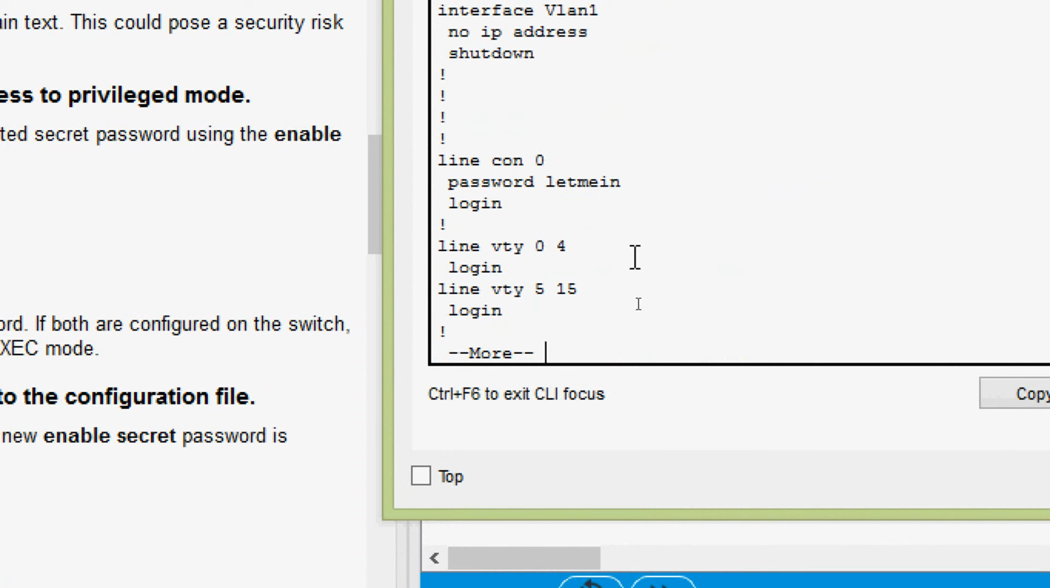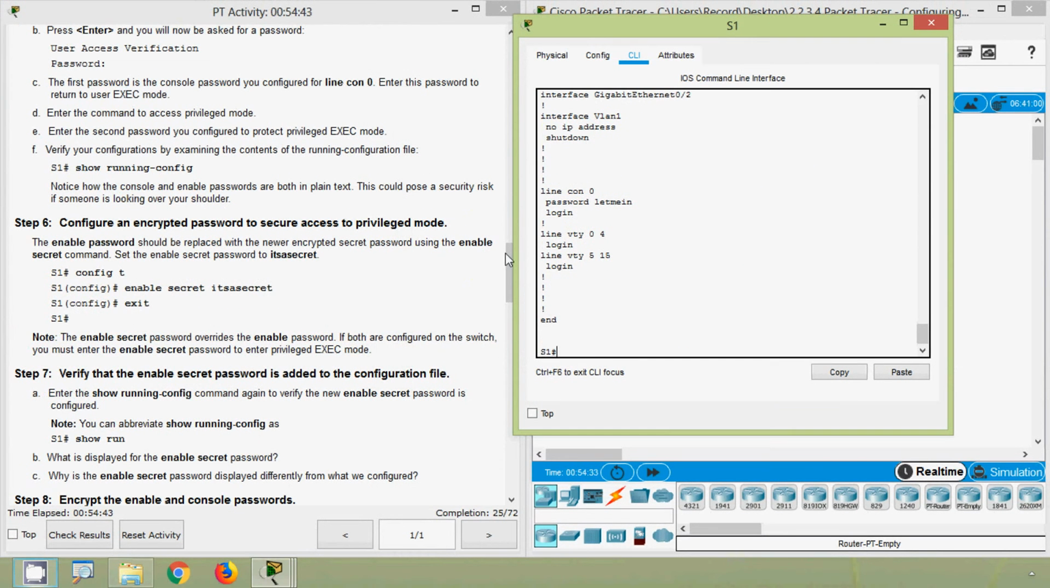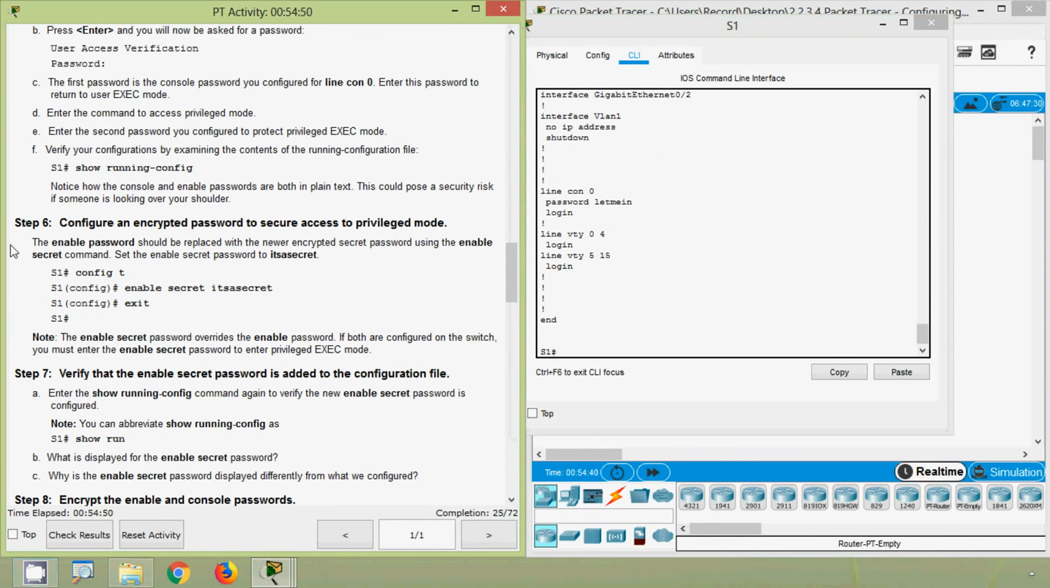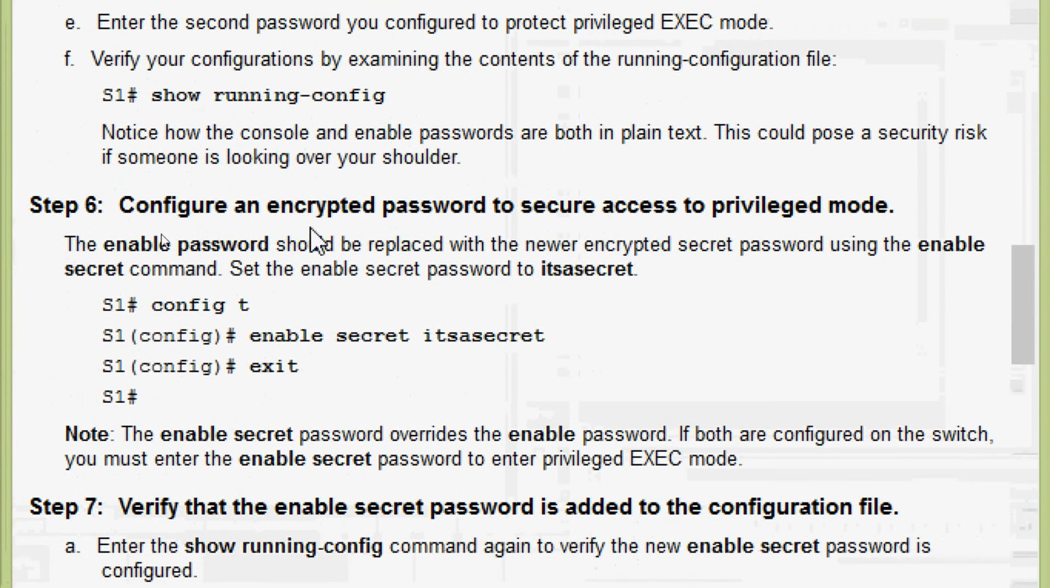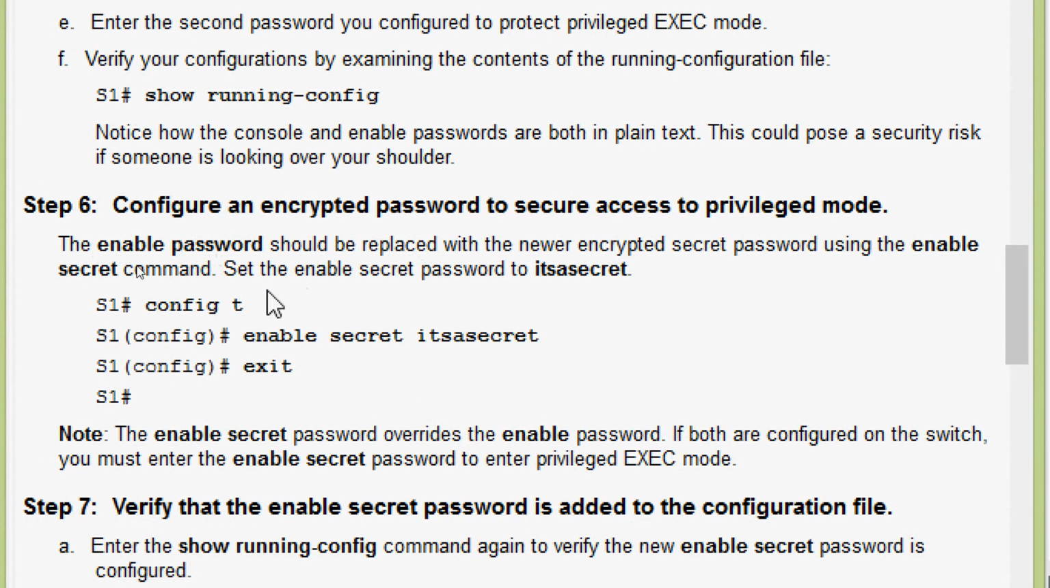Press space, and here we can see line console 0, password is let me in. So this console password is also in plain text. So this plain text password is not safe, I mean not secure. So we will go to step 6. Configure an encrypted password to secure access to privileged mode. The enable password should be replaced with the newer encrypted secret password using the enable secret command.